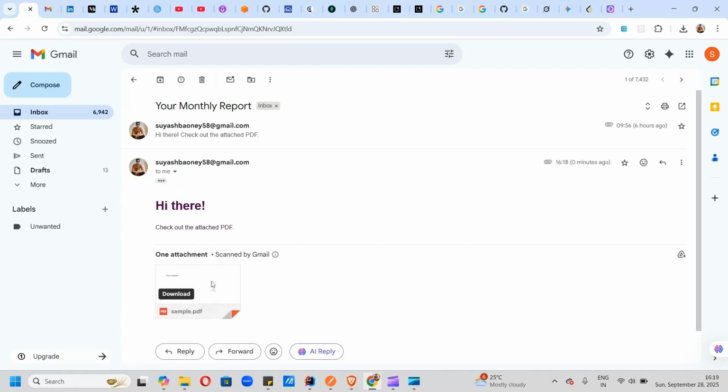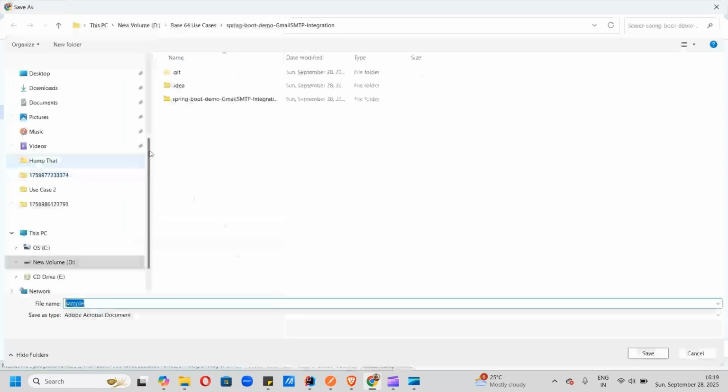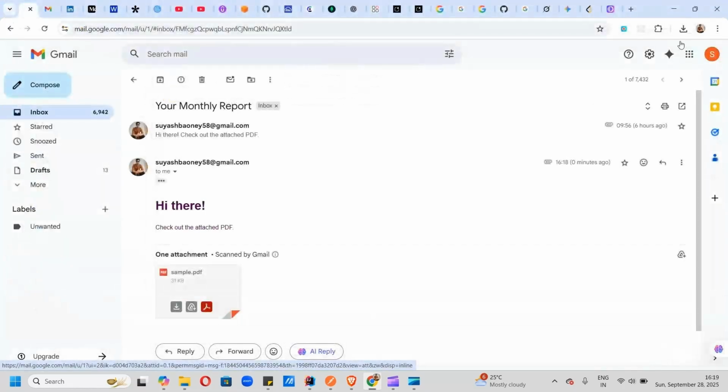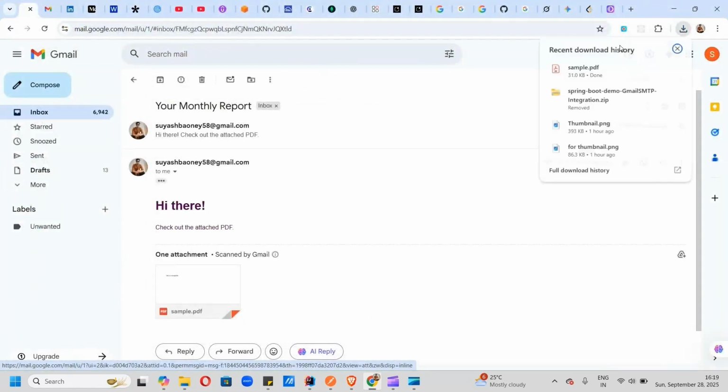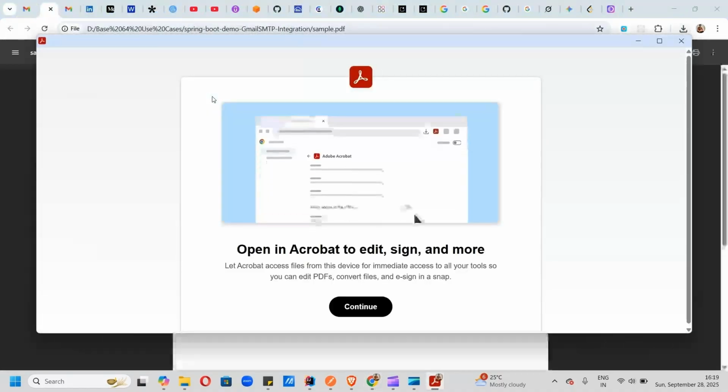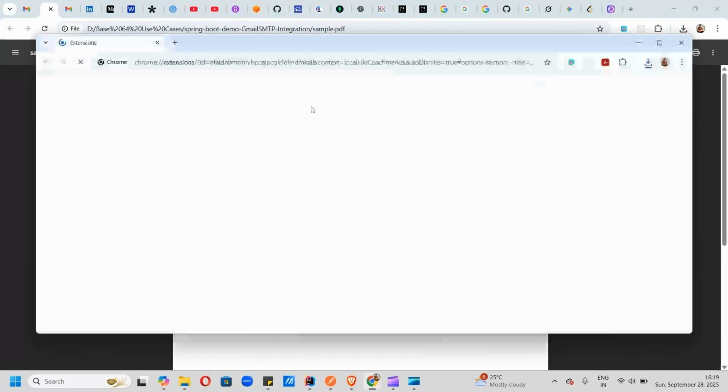Let me download this and check if I have got it correctly. I'm going to just open it here in my browser itself. Let me close this. So yeah, this is a sample file. I've got the correct PDF with the correct format. And that wraps up our base64 encoding series use case number 2.